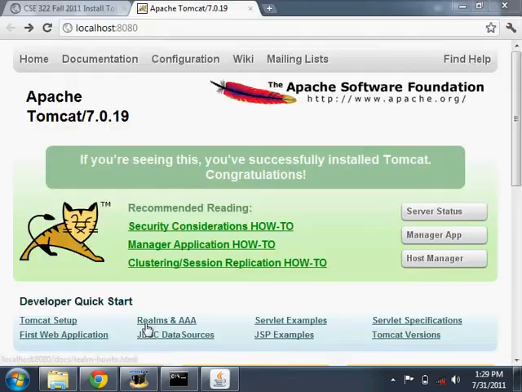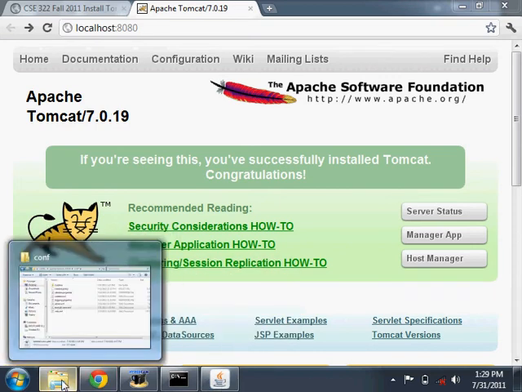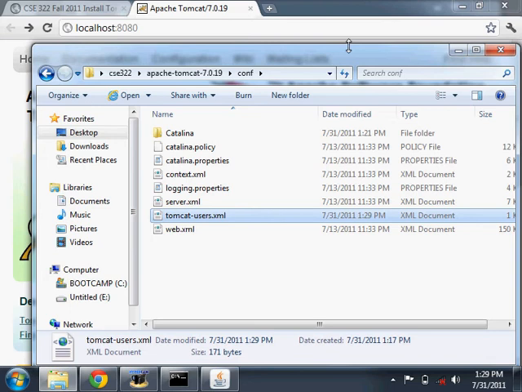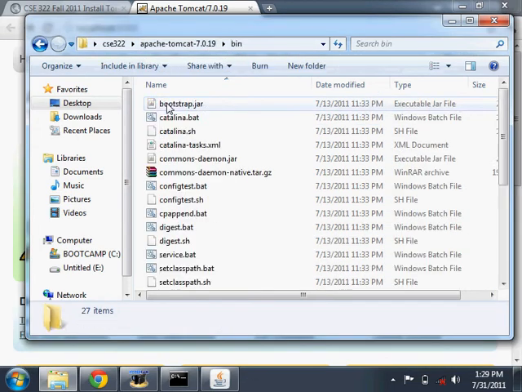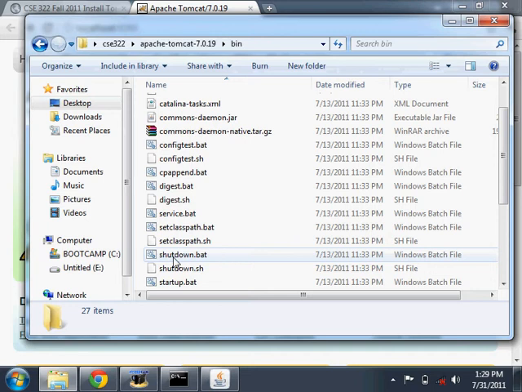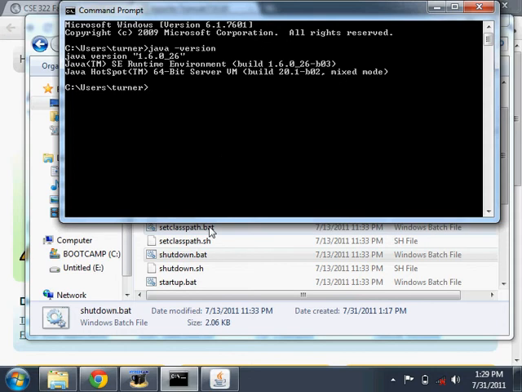Save that. Now what I'm going to do is shut down Tomcat. And to shut down Tomcat, I'm going to go back to the Tomcat folder, go into bin, find the shutdown script. This is a clean way to shut down. You could also just kill it in here.